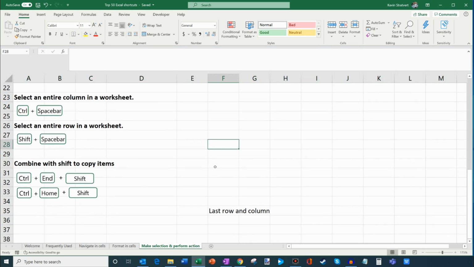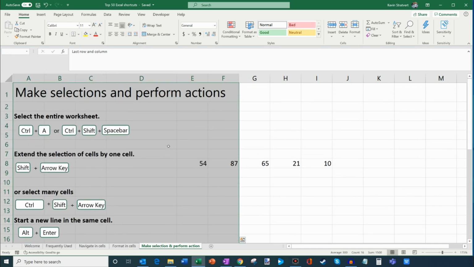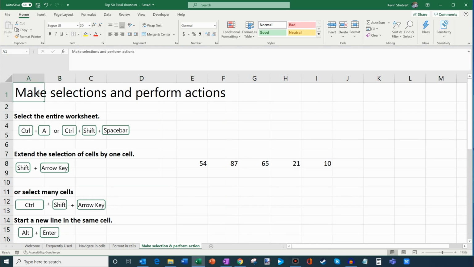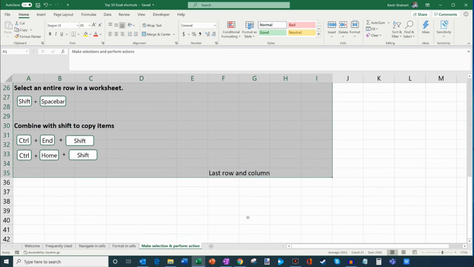And lastly, this is the last set. We're almost at 50, but we can combine with Shift to copy items. So what I can do is, let's say that I want to copy this whole sheet from this point up and over. I could press Control-Shift-Home. And similarly, if I'm starting up here, I could press Control-Shift-End, and that'll go down to the last cell of active data that I have within my sheet.